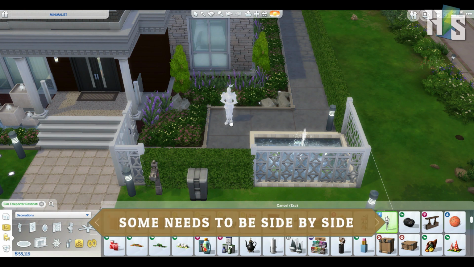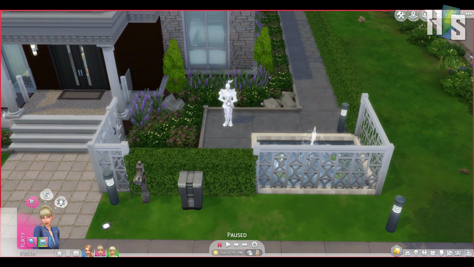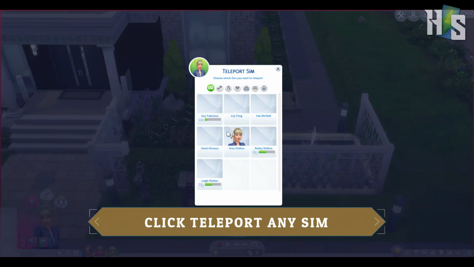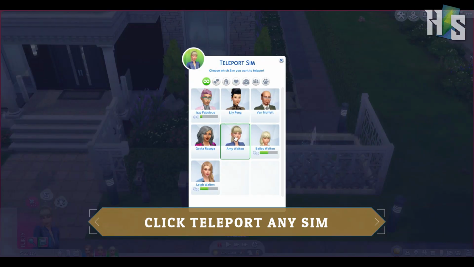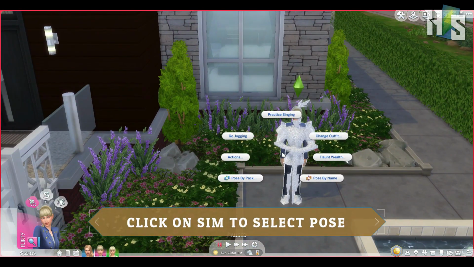It really depends on the creator and the pose, but for this particular pose that I'm using, they all need to be overlapped, so I'm doing just that. Next, go into live mode and click on it. You can now teleport or summon your sim. So let's teleport Amy. And then you can give her her pose by clicking pose by pack.